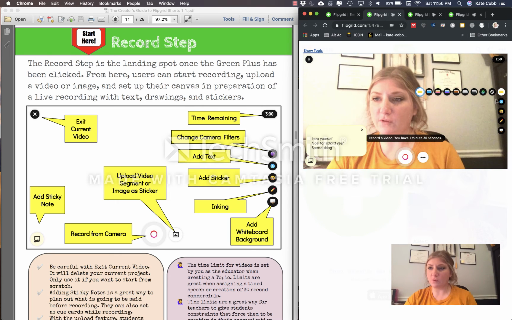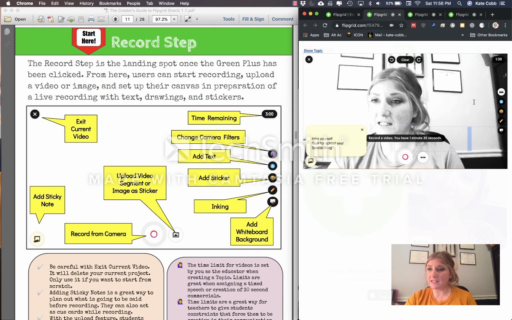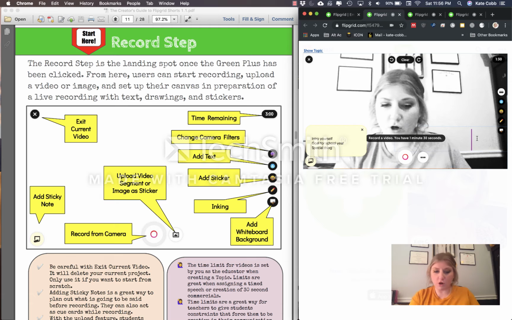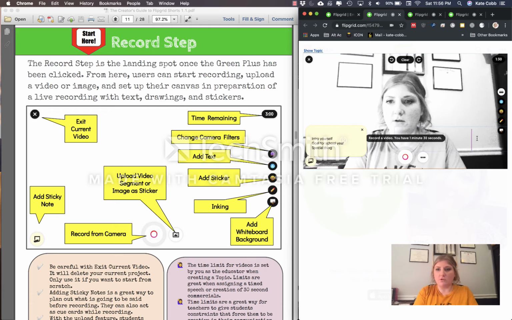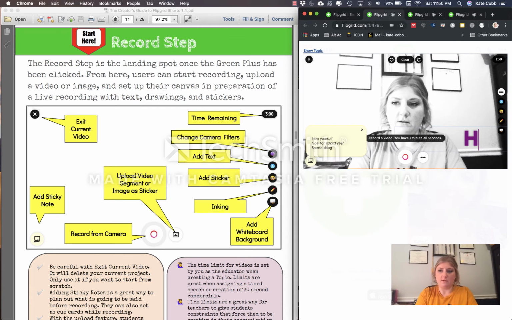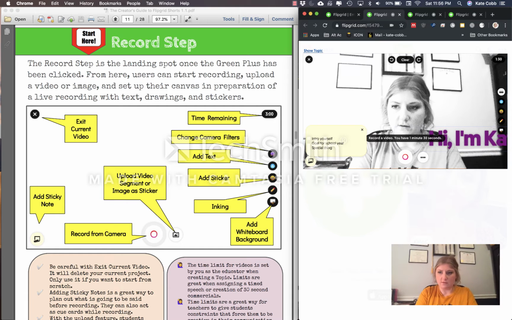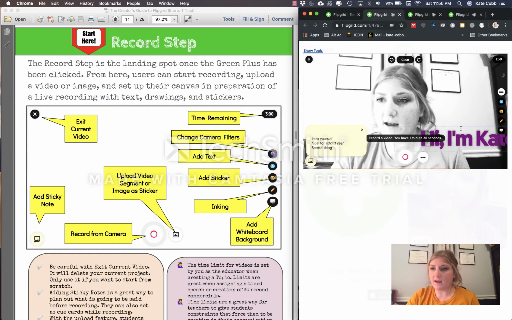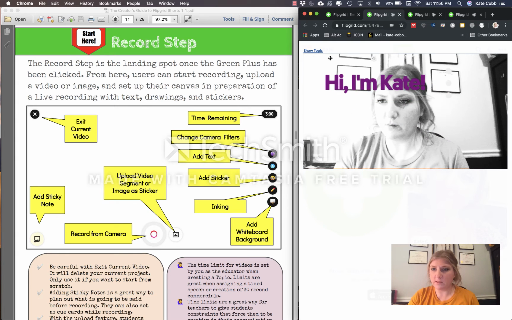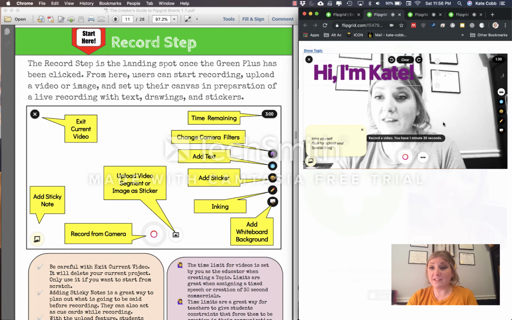Use any of these if you want. You can add text, so it'll pop up a little text box. You can put your cursor there. Say I'm introducing myself. And then I can have that click off and probably reposition. I can have that just sit up there while I'm doing my video.